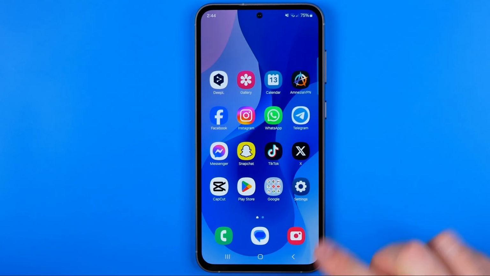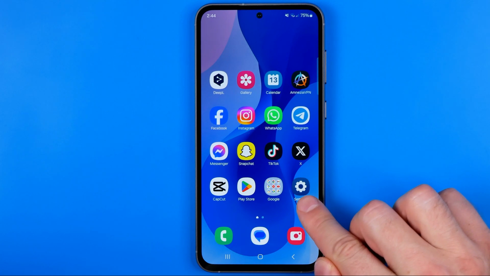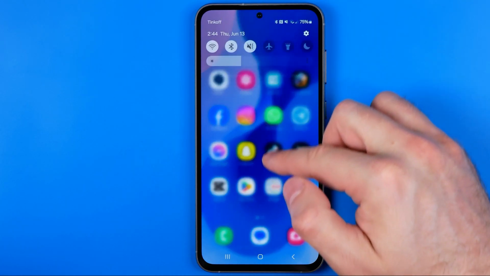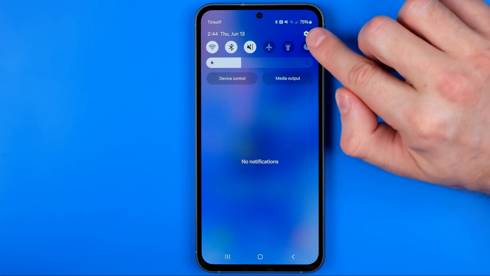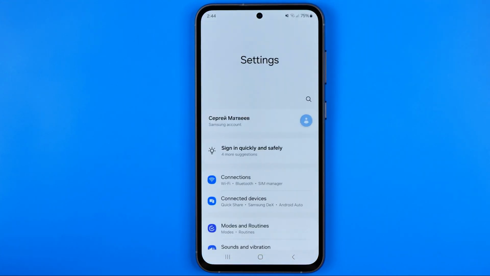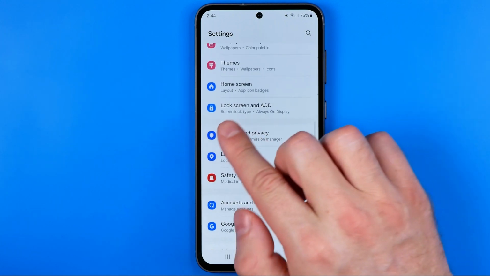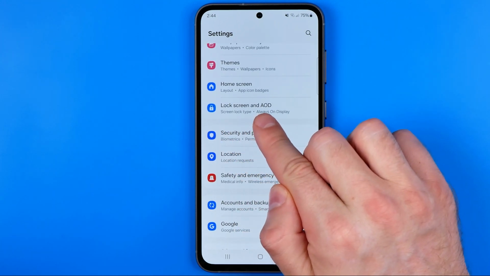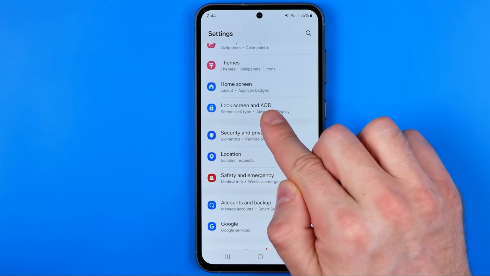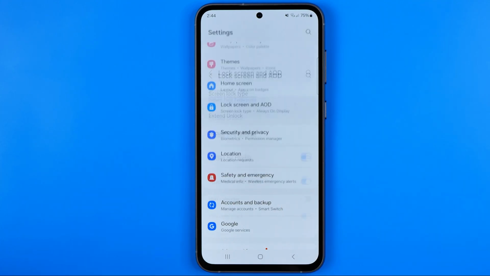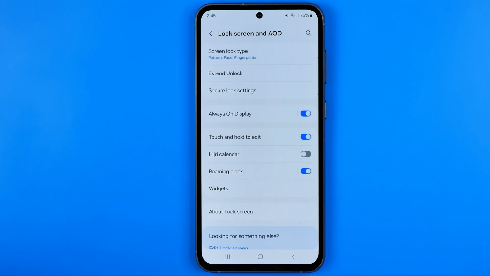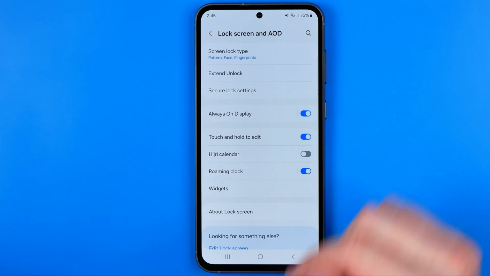We can easily do so by tapping at this gear icon, or we can just swipe down on our home screen and then tap at that gear. Once you are at settings, just scroll down until you find lock screen and AOD. AOD stands for always on display. And that's where we can configure both of these options.